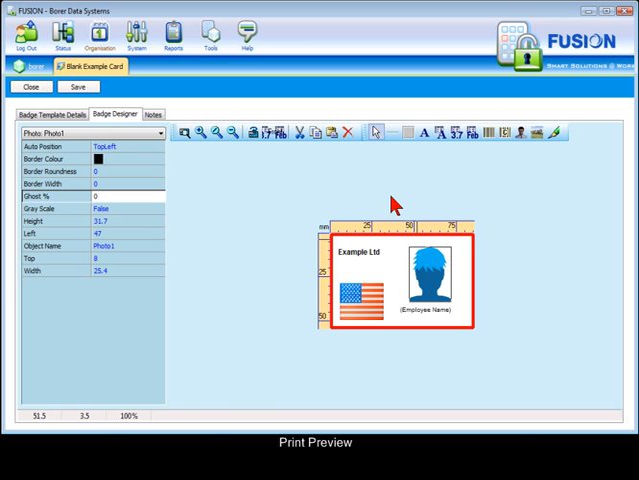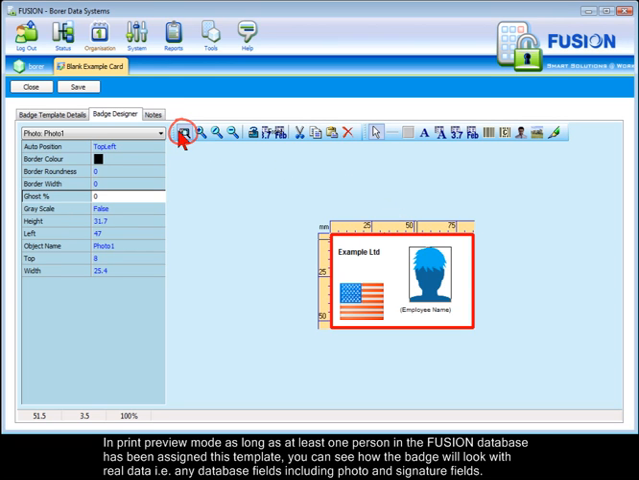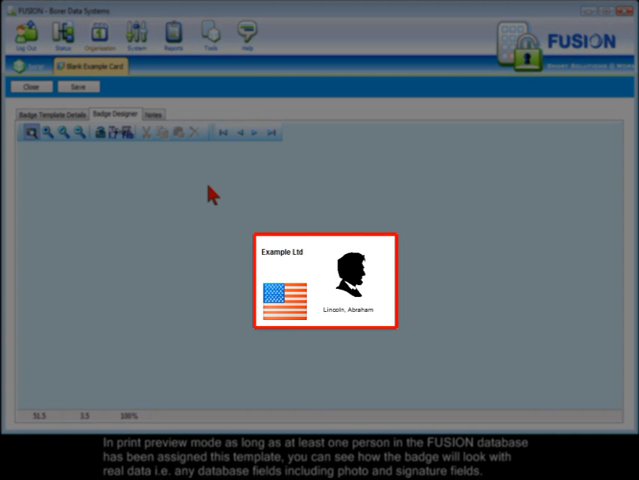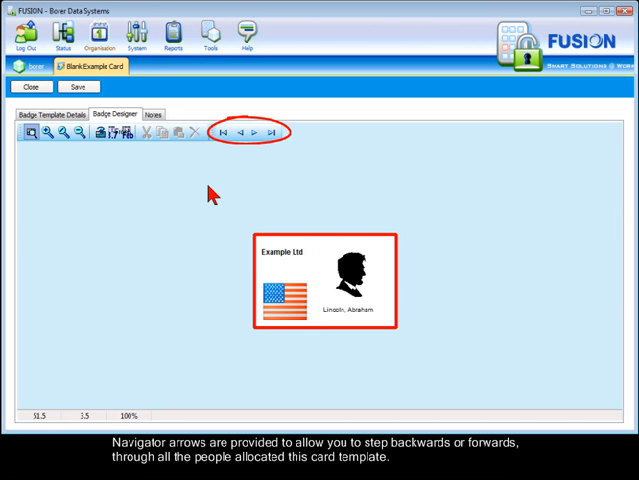Print Preview. At any point during the badge design process, you can toggle between Design Mode and Print Preview mode by pressing the Print Preview button. In Print Preview mode, as long as at least one person in the Fusion database has been assigned this template, you can see how the badge will look with real data, that is any database fields, including photo and signature fields. Navigator arrows are provided to allow you to step backwards or forwards through all the people allocated this card template.